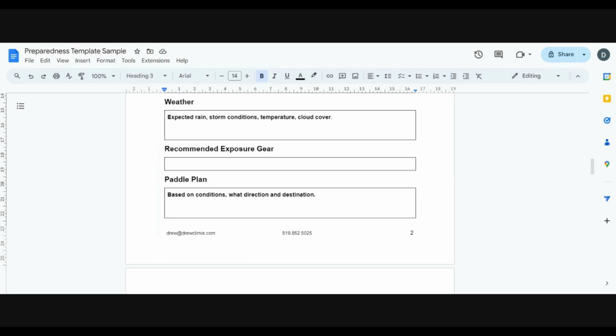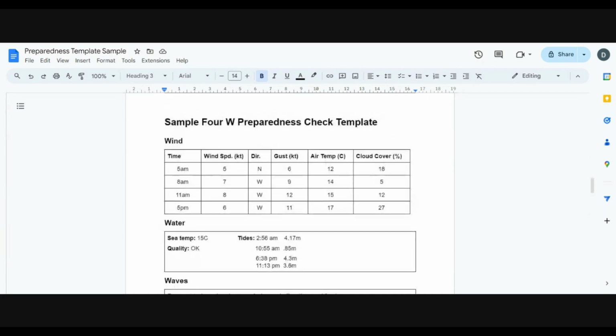So a sample might be 5 a.m. winds 5 knots out of the north, gusting at 6. Air temps 12, cloud cover 18%. 8 a.m. it's picked up to 7. It's moved around to the west. 11 a.m. it's picked up to 8, so not much, still out of the west, and it's staying out of the west for the rest of the day.